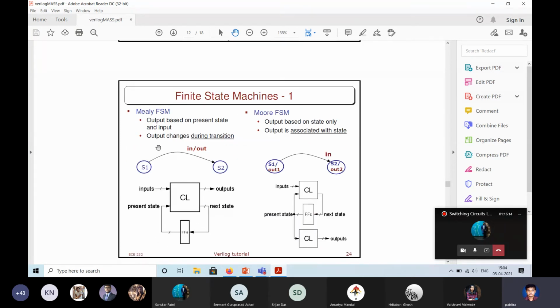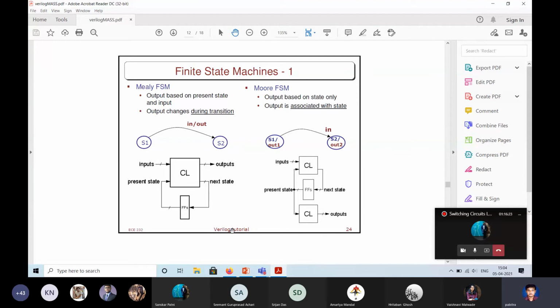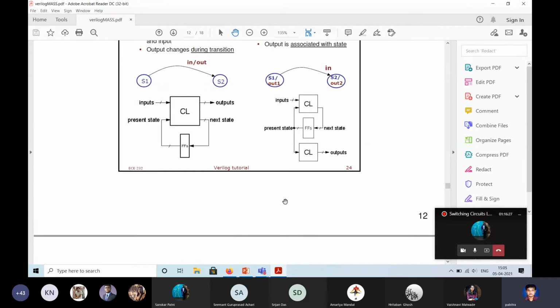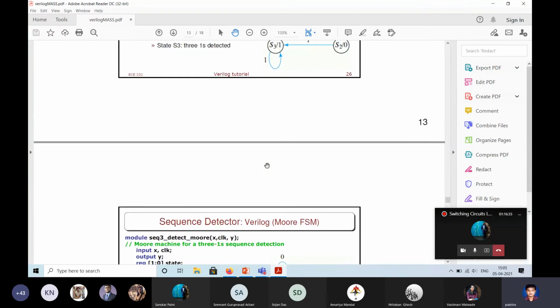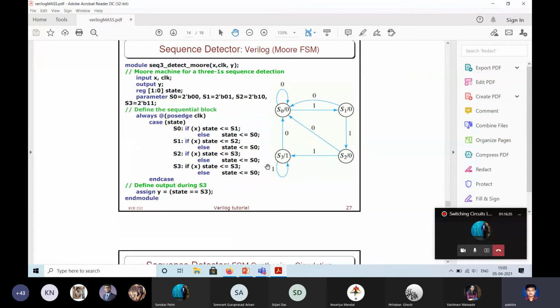In general, using the above always statement, you can have an FSM. This is a general FSM, Mealy and Moore. You can have different types of FSM. There are several examples. Let's look at how they look here.